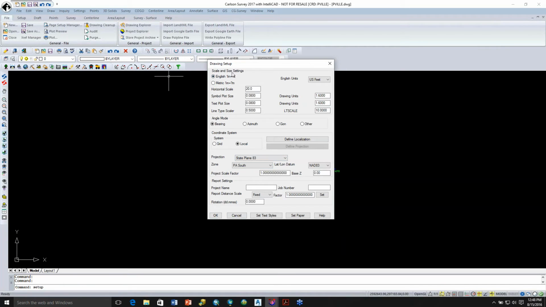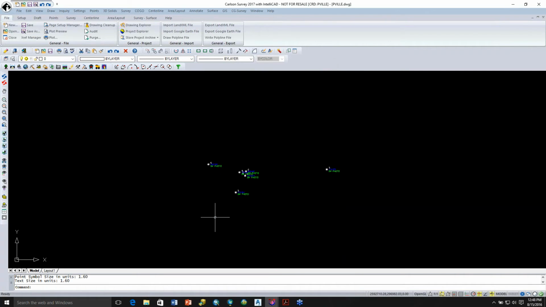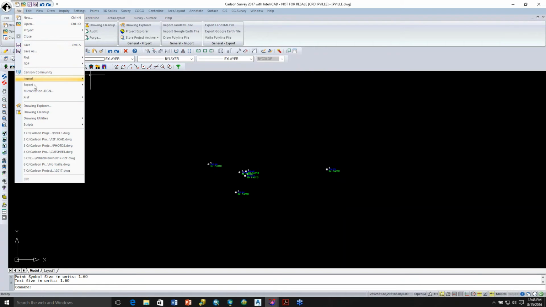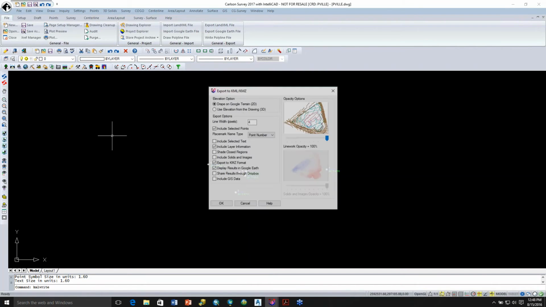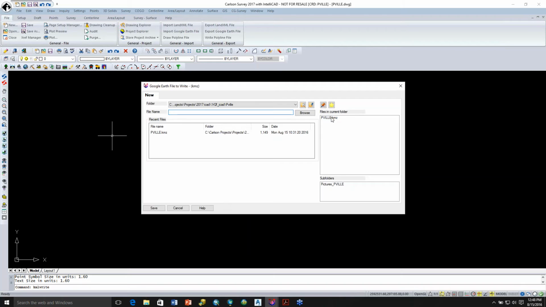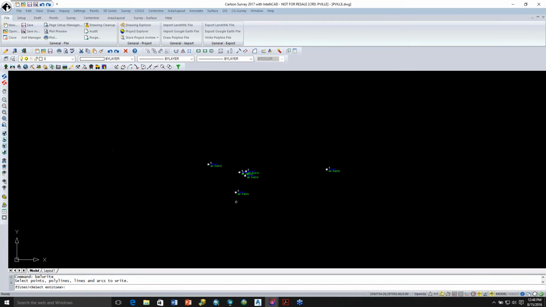It used to be you only could do this in drawing setup here, but now when you load a new drawing, in the startup wizard, you can set the project zone then. And at that point, I can come down here, and if I want to export it to Google Earth, just to take a look at it, pick OK. You can see these are all the defaults. I haven't turned off anything. Pick OK. I'm going to overwrite this file.